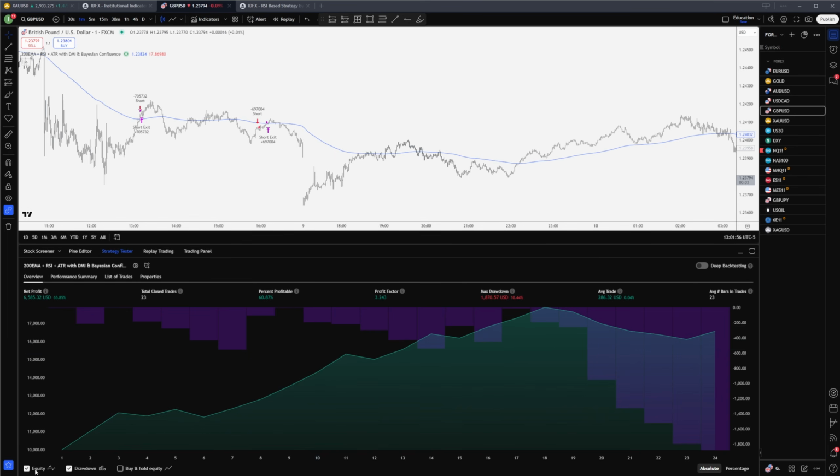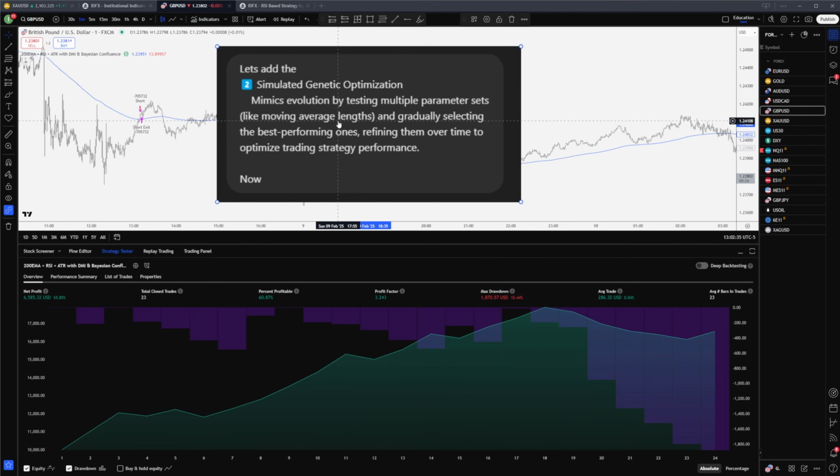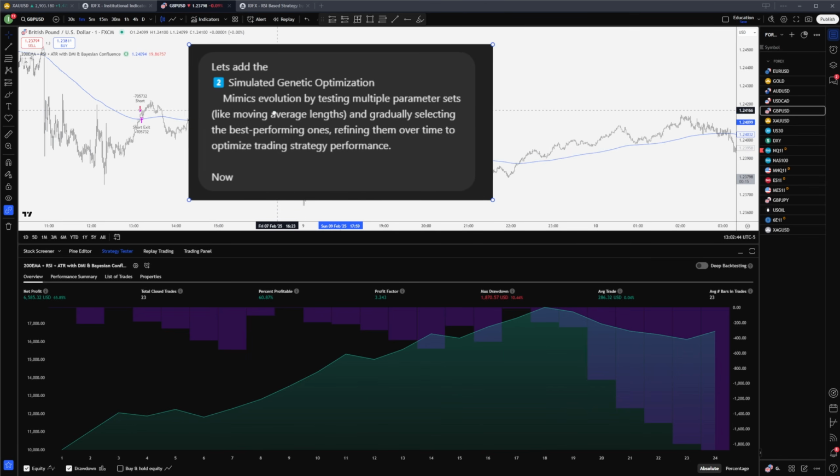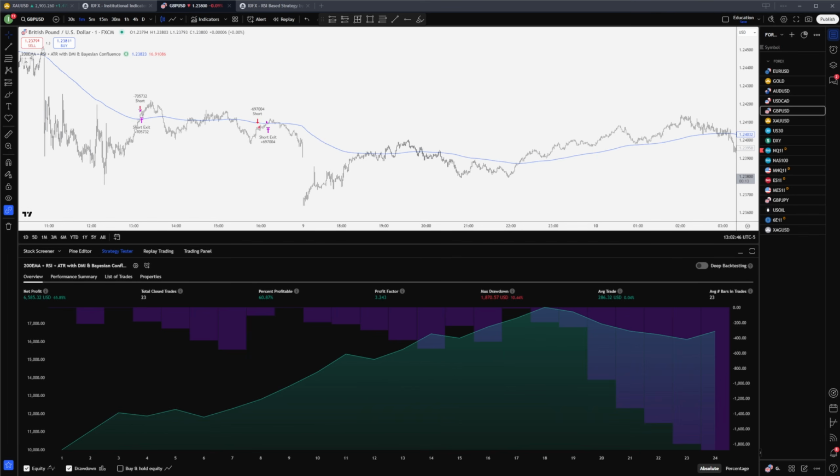And now I think it's time for us to actually add another one of our simplified machine learning tools to our system. So all I did was ask ChatGPT, let's add the simulated genetic optimization with the explanation behind it, which basically says, let's add this now. That's the prompt that I gave it, and let us see what it spits out.